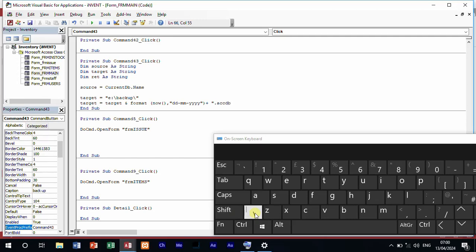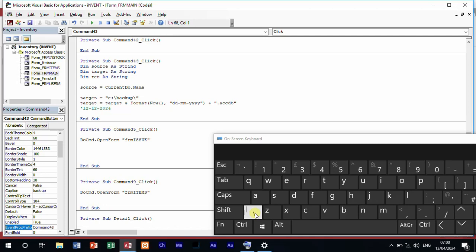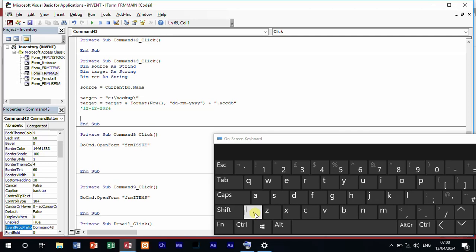So if you go to that folder after you have clicked on that button, you should expect to find a database with a name like this one, that is the date, month, and year. Then from there we are going to assign false or 0 to the variable that you create.